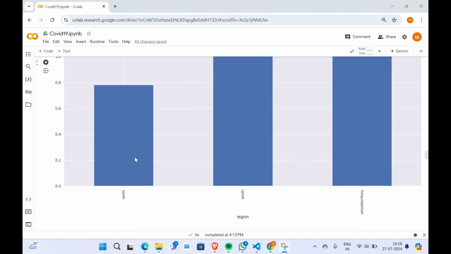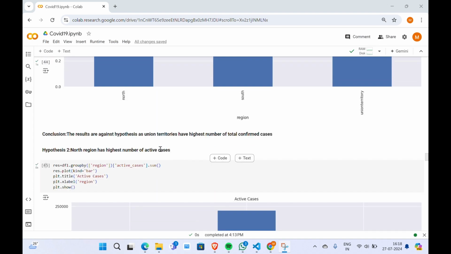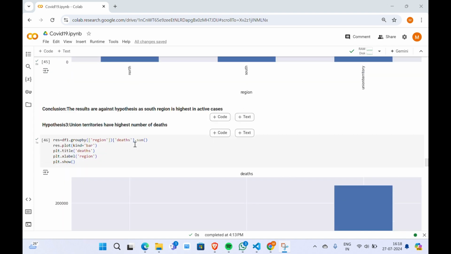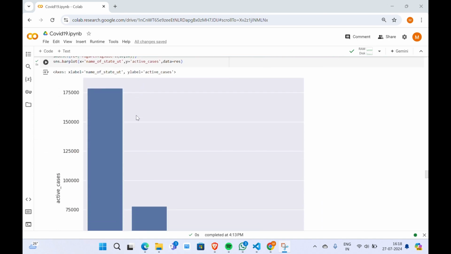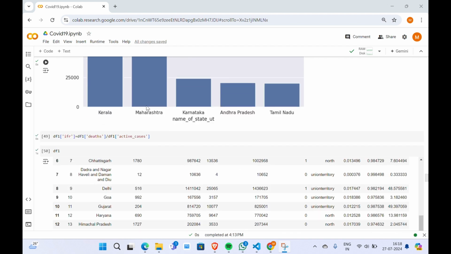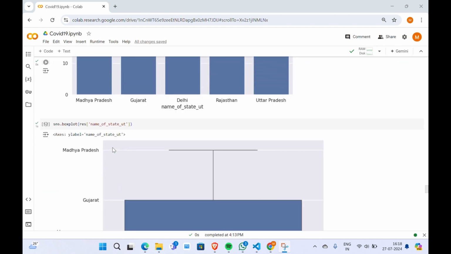Let's go to another analysis. Here in this analysis, we have divided the states into regions and we have given conclusions for various hypotheses: North, South, Union territories. These are various metrics which we have done before: active cases, mortality rate, total number of cases, IFR rate, etc. Those metrics are plotted here.